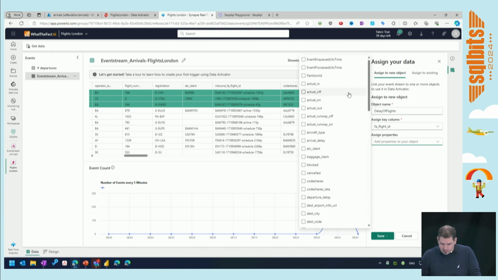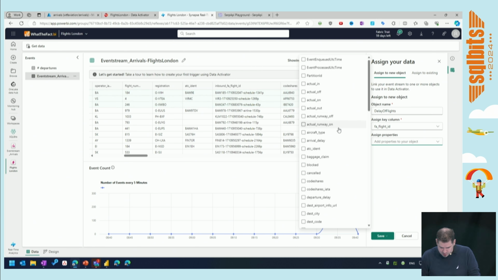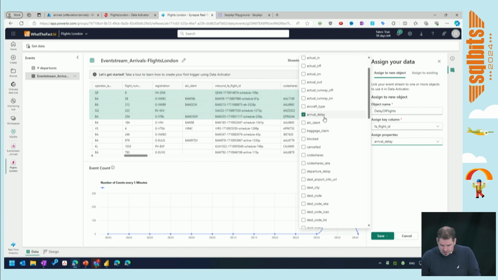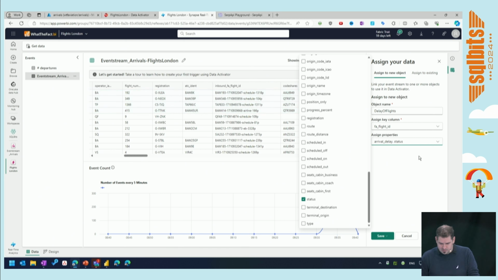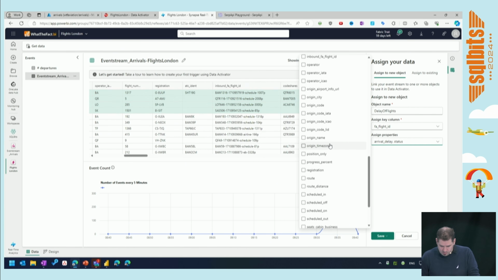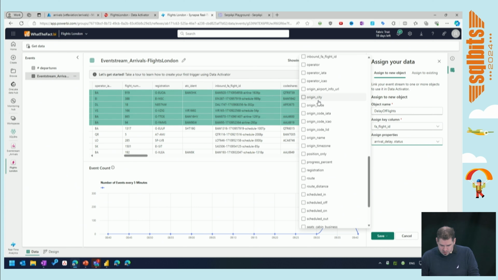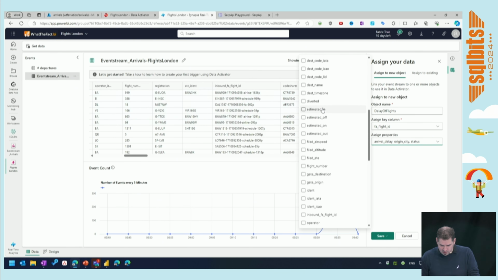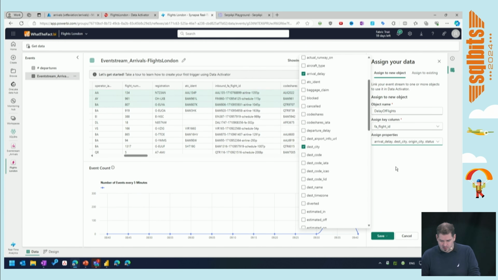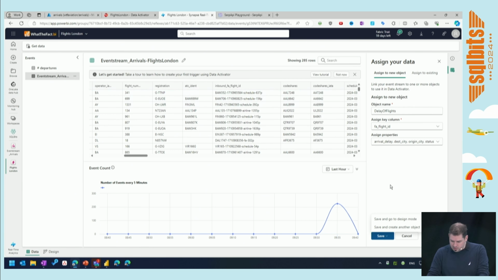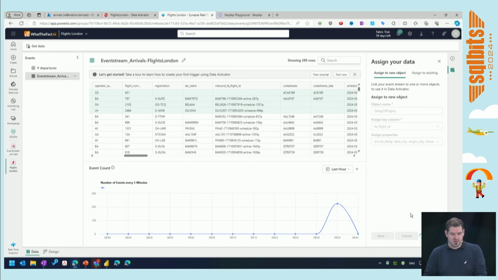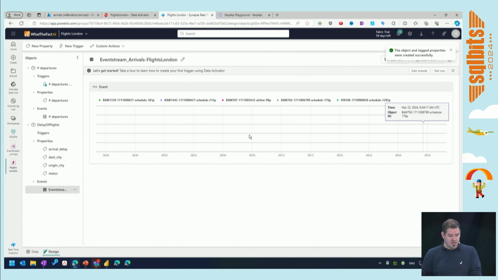I should have written how it's called. Yeah, new data just came. Arrival delay, that sounds good. I also want to see the status. And probably I want to see the origin city and the destination city. So let's save this as a new object, save and go to design mode. We enter now design mode.